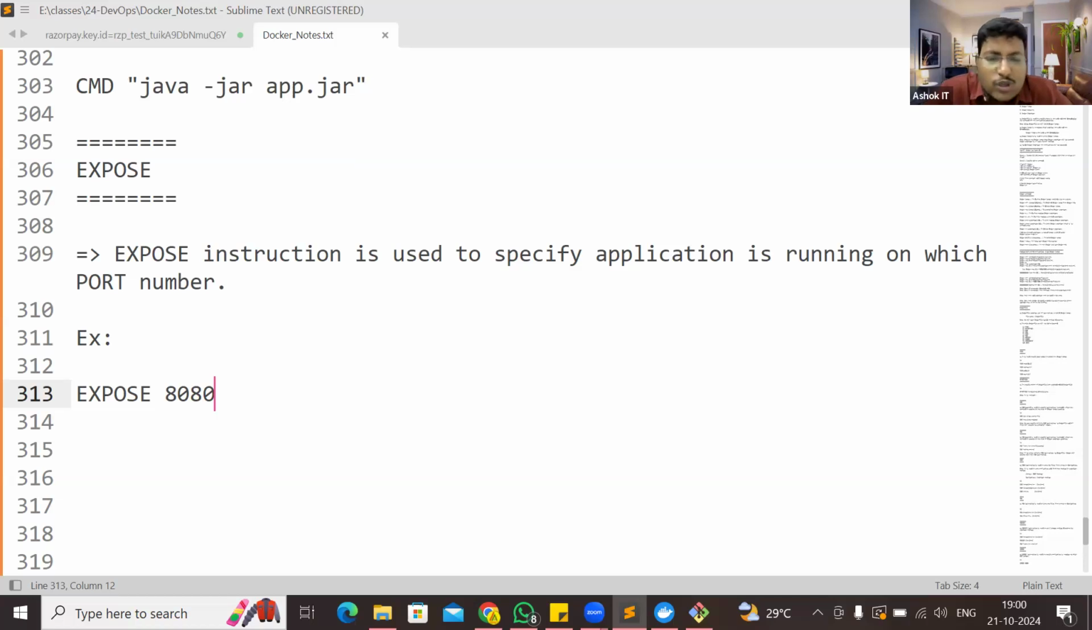Is it mandatory to specify expose in the Dockerfile? No. Then why do we need to specify expose in the Dockerfile? Just for your understanding purpose. Today I am writing the Dockerfile for a Java application. I am from a Java background, so I know that a Java application will use Tomcat's 8080 port number. Suppose tomorrow a pure DevOps engineer joins the project.